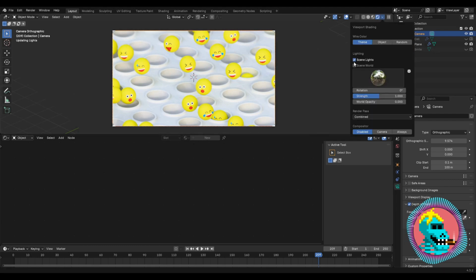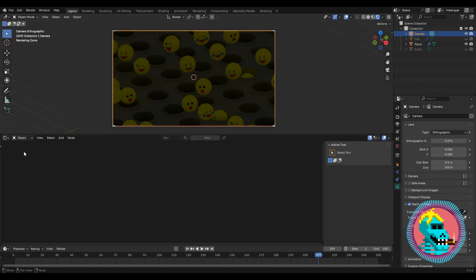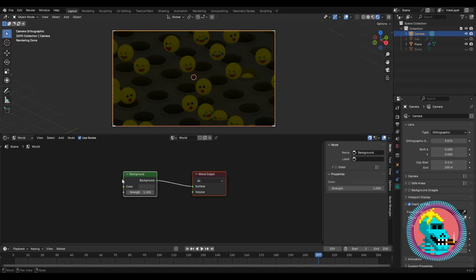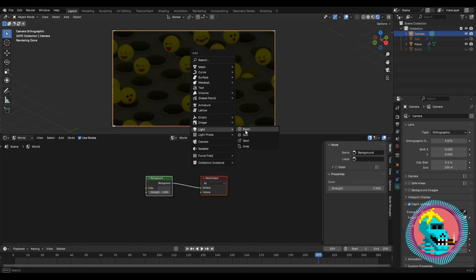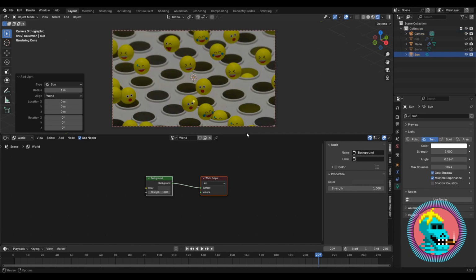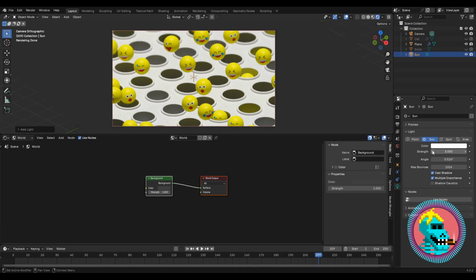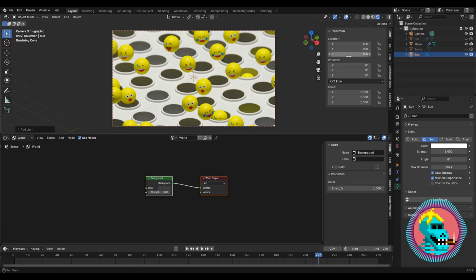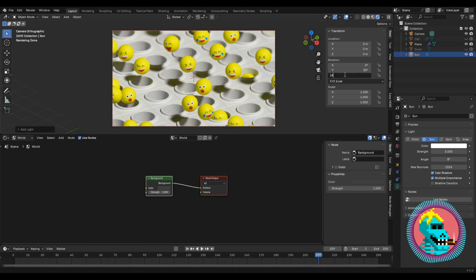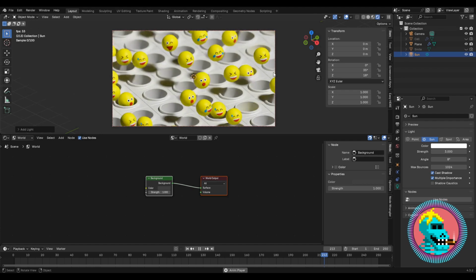Next, we turn on the lighting of our scene again. Go to the shader editor, type World. Let's add the sun as a light source. Increase the strength to 3. Set the angle to 8. Next, in the settings, we'll rotate our sun by 35 degrees along the y-axis, and by 18 along the z-axis, so that the shadows fall to the side.